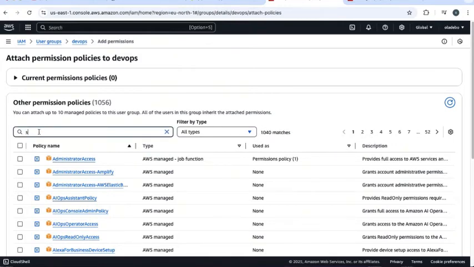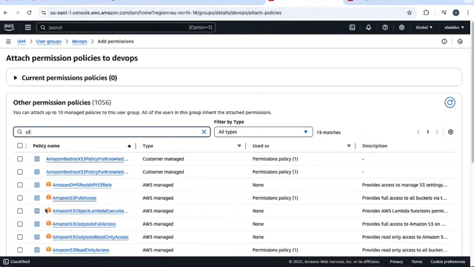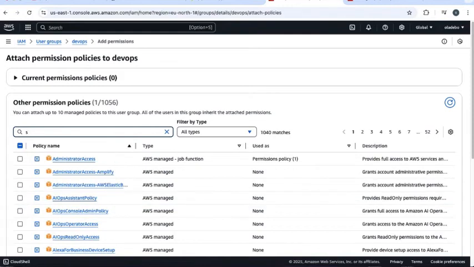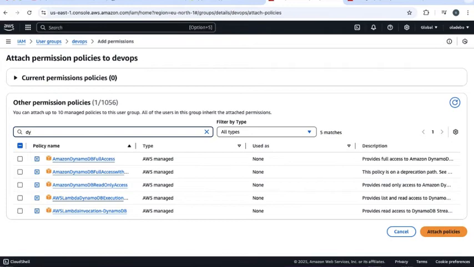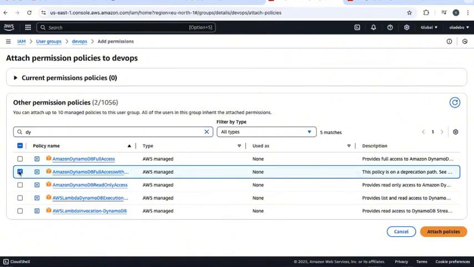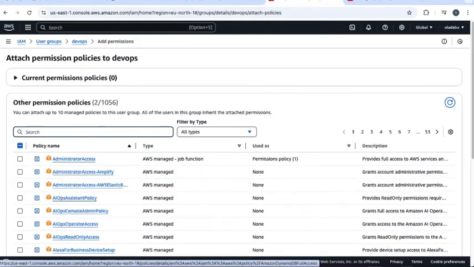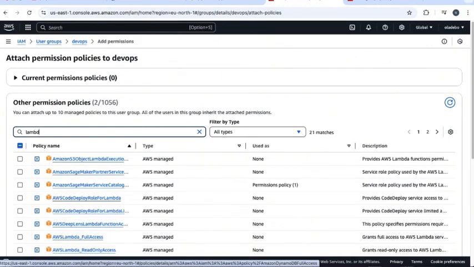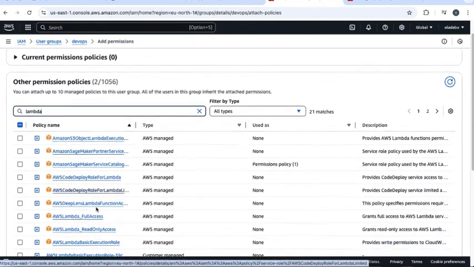Let's put S3 full access. As you can see, we click on S3 here. Then let's give him again DynamoDB full access. As you can see, DynamoDB full access. You click on this one again. Then we now give him as well Lambda full access. Lambda, here's Lambda full access.